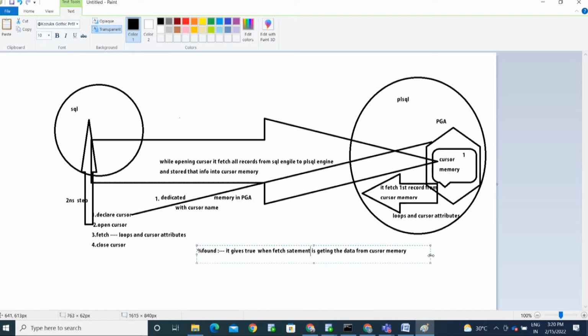Then we have %NOTFOUND. Opposite to found, it gives true when fetch is not getting the data from the cursor memory. Both attributes give Boolean values, returning true or false.